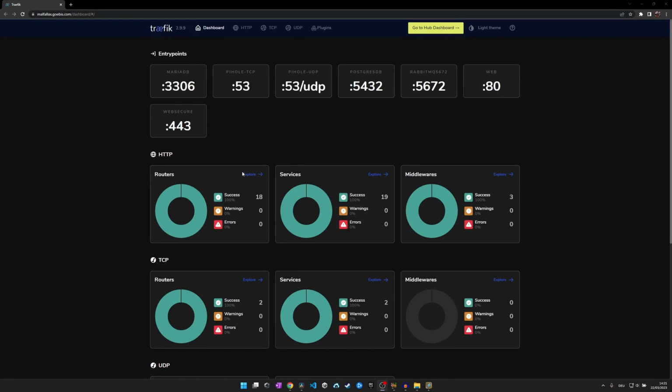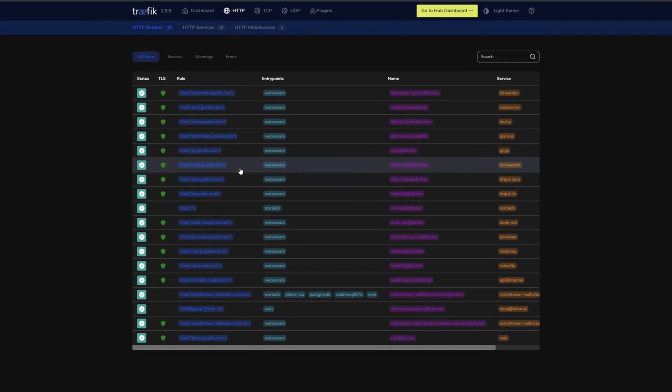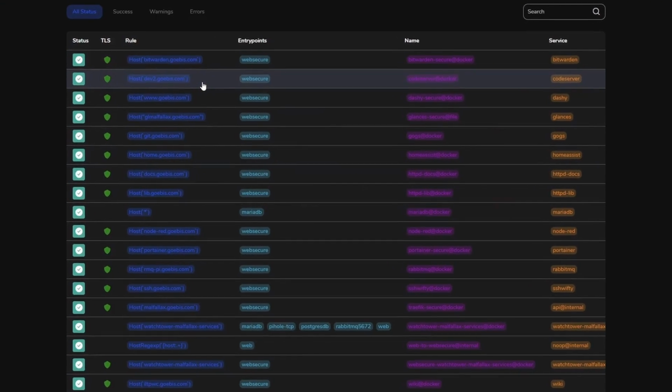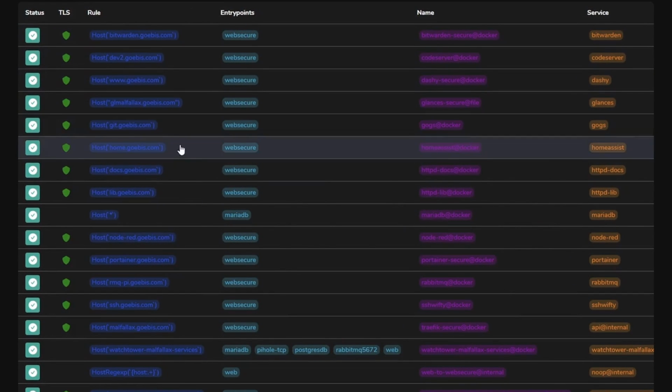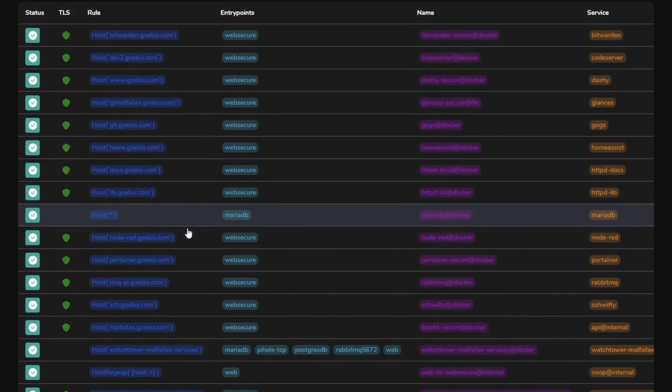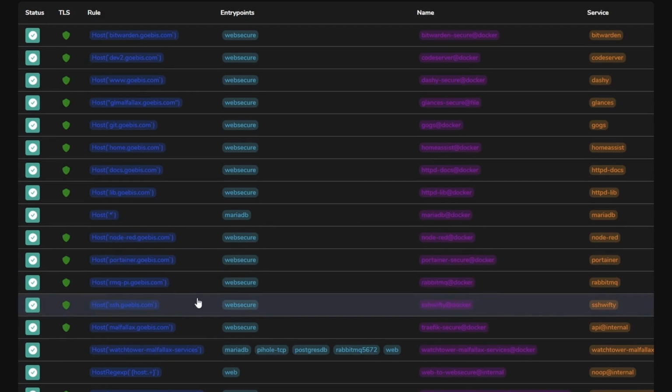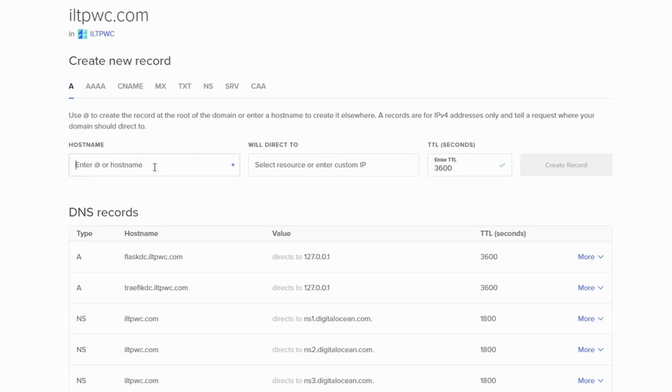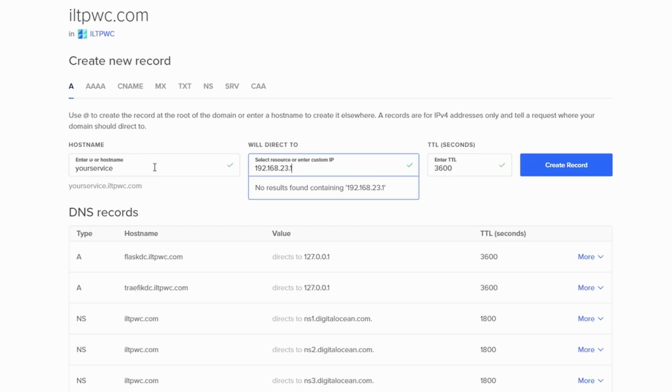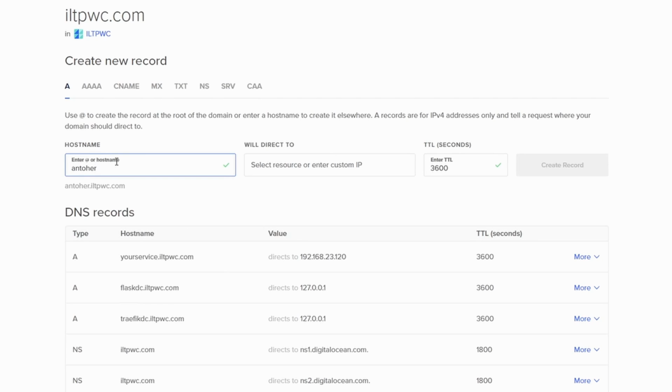Before we get our hands dirty configuring traefik and LetsEncrypt, let's first talk about the SSL certificates that we want to use in our Homelab environment. In most cases, you will end up with a scenario where you have a top-level domain like ILTPWC.com and many subdomains like plex or your service name .iltpwc.com pointing to your service.